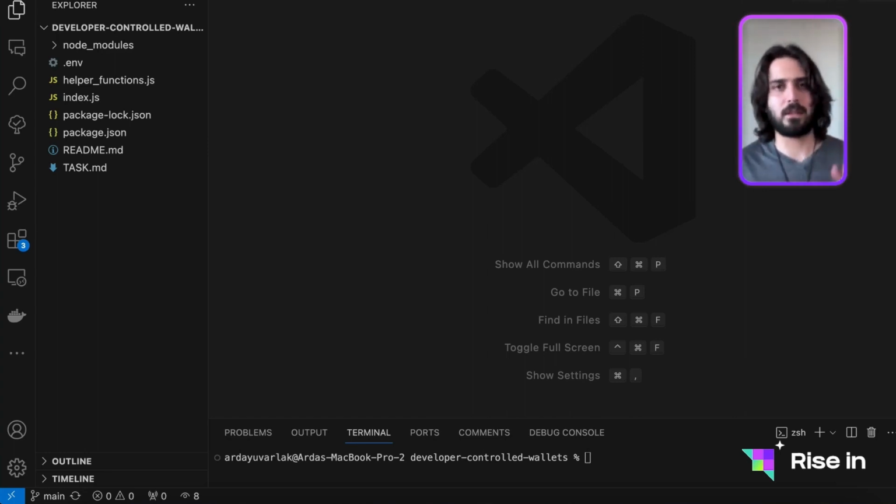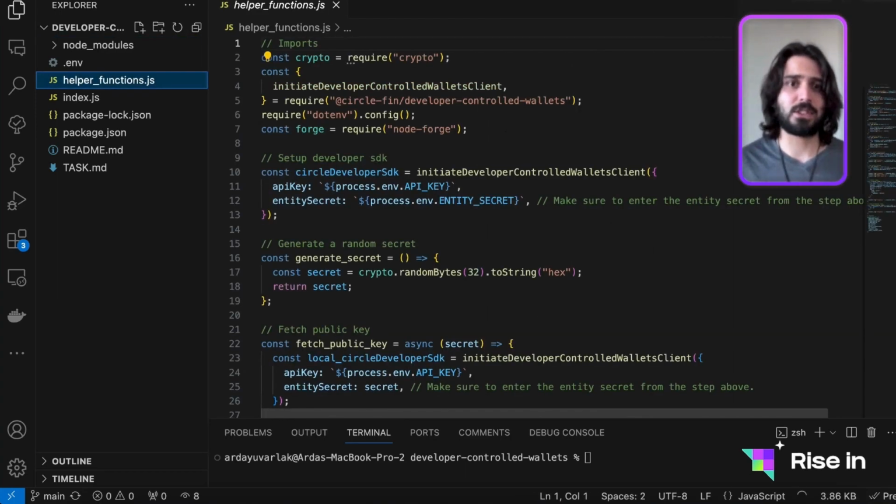And in here, the first thing that we are going to do is acquire a ciphertext, and then we are going to call every function based on that ciphertext. So what is that ciphertext? Let's see from these functions. As you can see, we have the helper functions here.